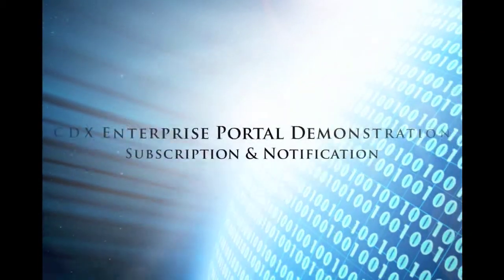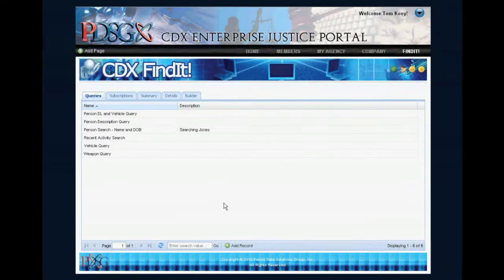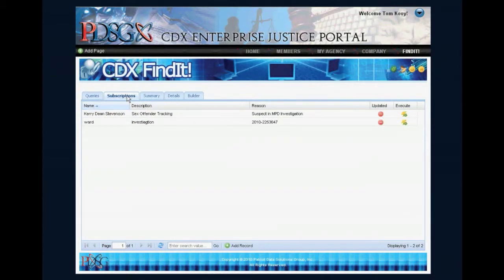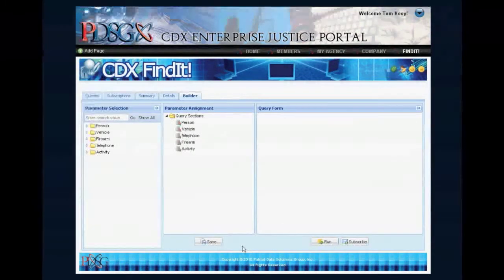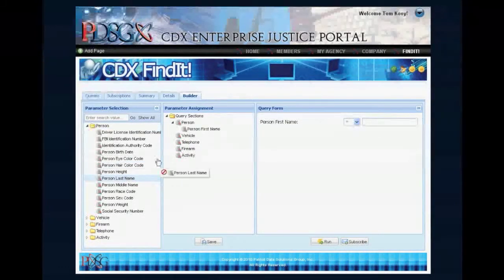Creating a subscription in the CDX Find It is very similar to a custom query. The concept here is that after having searched a subject of interest, a law enforcement officer may choose to subscribe to their query. In other words, setting a rule in the CDX Enterprise to continue searching as new records and events come into the system, and notify the user if and when a new record meets their search criteria.